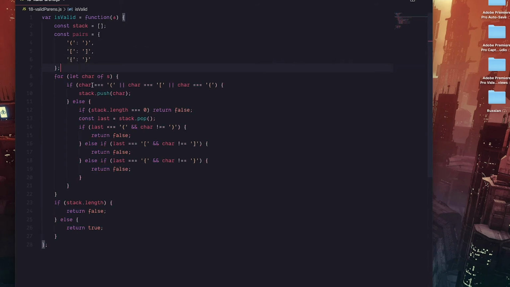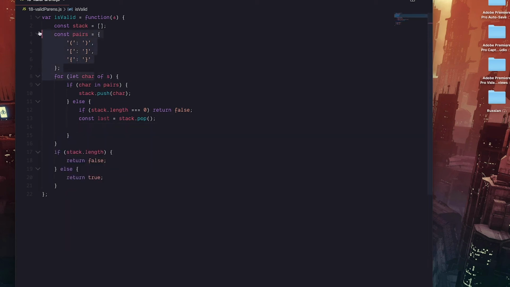With this done, I can replace this code block with the nicer syntax to check a key's existence in an object. So I can just do if char in pairs. That is, checking all the keys. So if it's one of these keys, then this will be true. Now, instead of checking each parenthesis manually for its counterpart, we can replace all this code by just doing a lookup in this object.